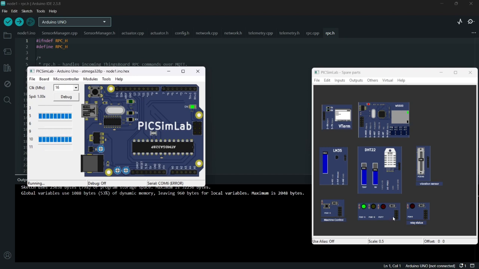Here you can see LEDs are blinking. First, I will tell about the terminal. This is the terminal, and this is the W5500. This is the LM35. This is the DHT22. In this we have temperature and humidity, and this is the vibration sensor. This is the machine control. These are the LEDs, and this is the relay status. You can see the green light is blinking, saying that ThingsBoard is still not connected.